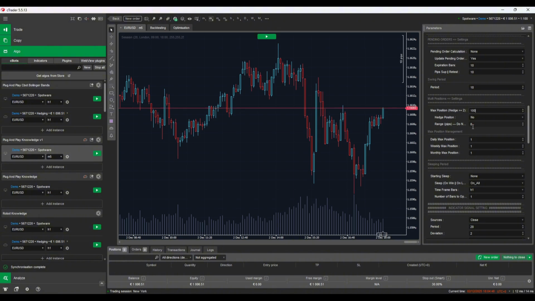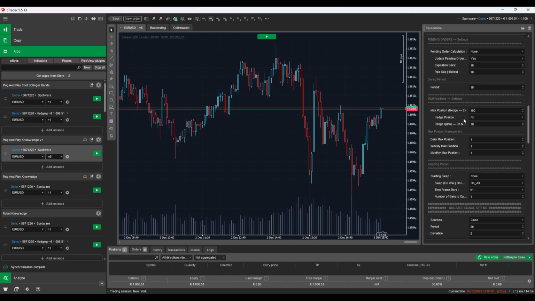Then we have range in pips. If you increase this value, the robot will avoid opening new positions or new pending orders too close to an existing one. This prevents you from stacking too many trades at almost the same price and helps you smooth your entries in multi-position mode. To finish the multi-position part, you can limit the maximum number of trades per day, per week, or per month. This protects you from overtrading.